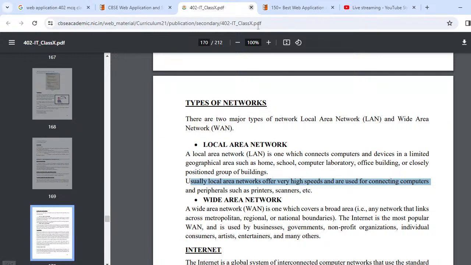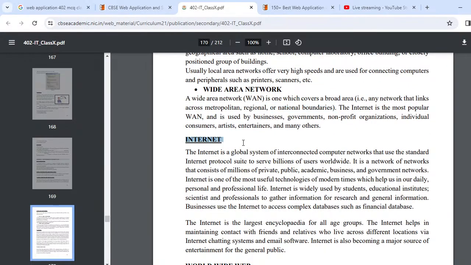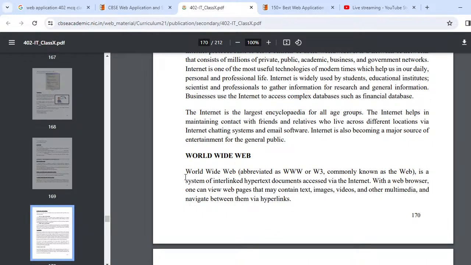Then we have wide area network. It covers a broad area, like metropolitan cities and national boundaries across continents. And the internet is the most popular WAN. Internet is made up of two words: interconnected network. Then the World Wide Web, also known as W3.